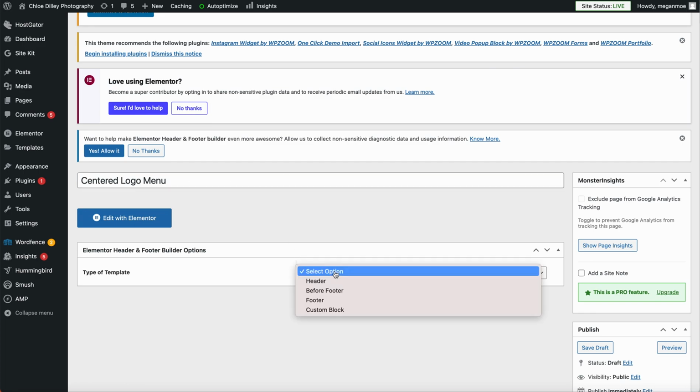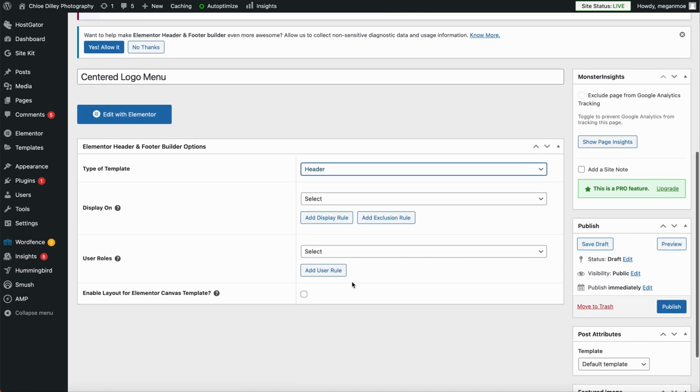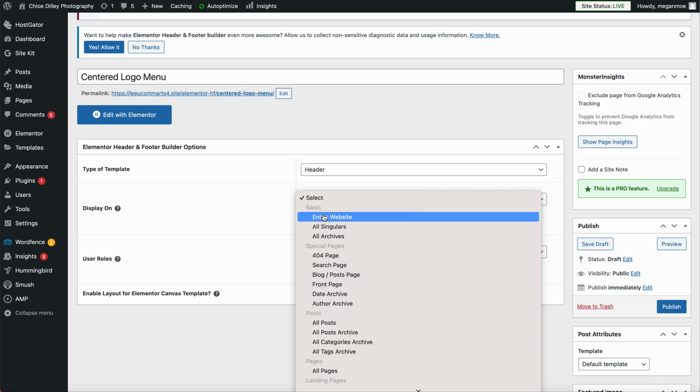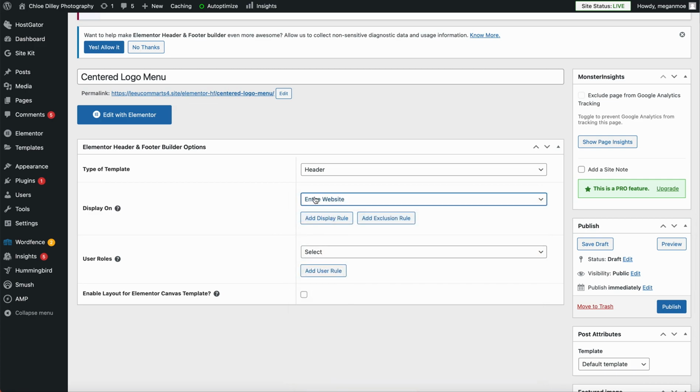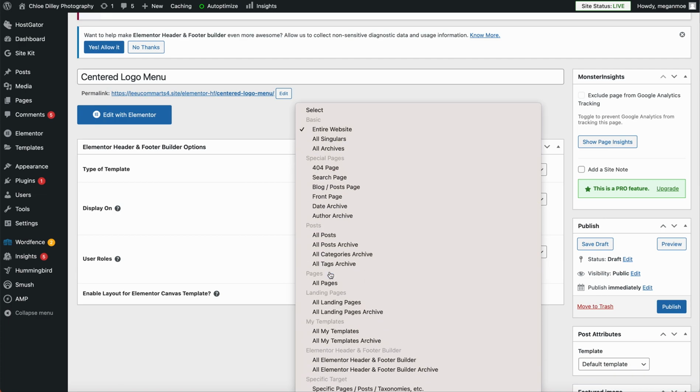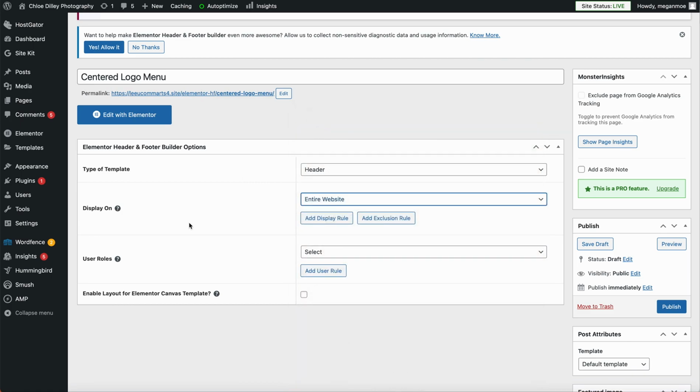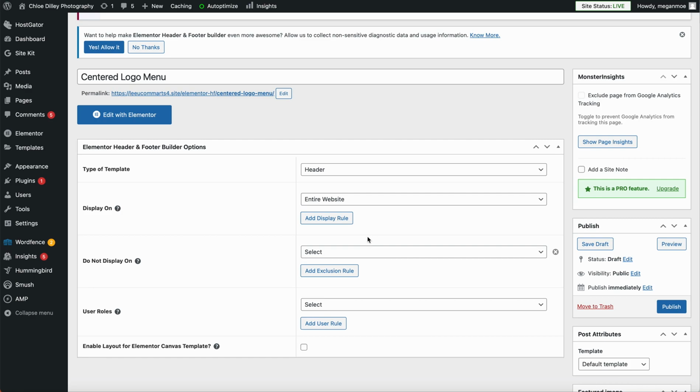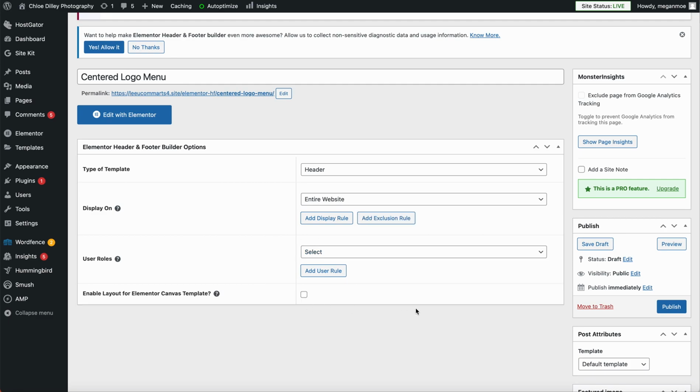I'm going to say this is going to be a header, and I want it to display on the entire website, so every page. You'll notice you have lots of choices here though. If you have different menus for different pages, you can say which pages should have which menu. You can also add an exclusion rule, so show it on everything except, and then you could click that. But actually I want it to show on the whole website. Okay, and so now I'm going to publish.